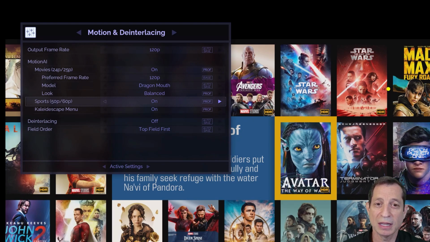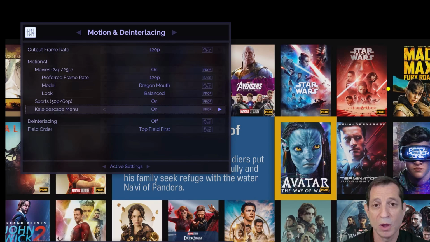Lastly, if using a Kaleidescape, we recommend setting the Kaleidescape option to on. This setting enables you to run the Kaleidescape user interface at 24p instead of 60p, which can significantly reduce HDMI handshake times while keeping its menus and cover art animations silky smooth. To do this, you must configure your Kaleidescape to use 24p for its user interface. See our previous lesson on setting up your source devices where we covered this.